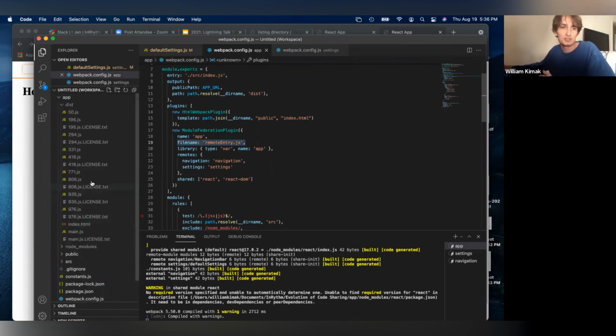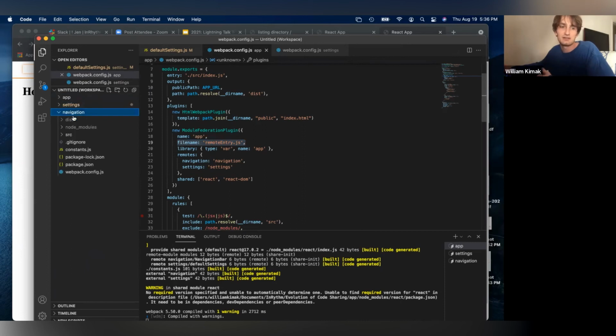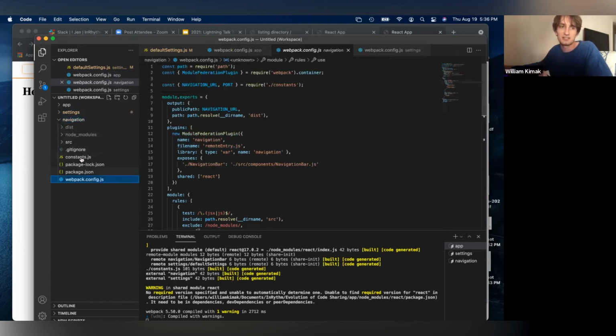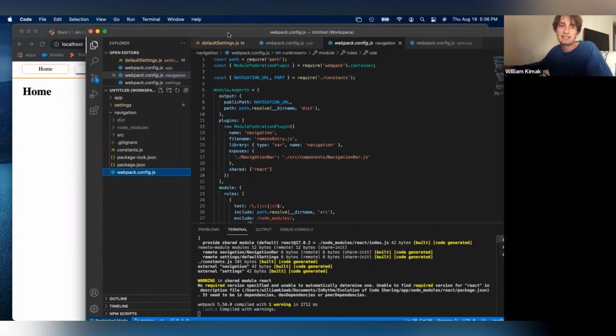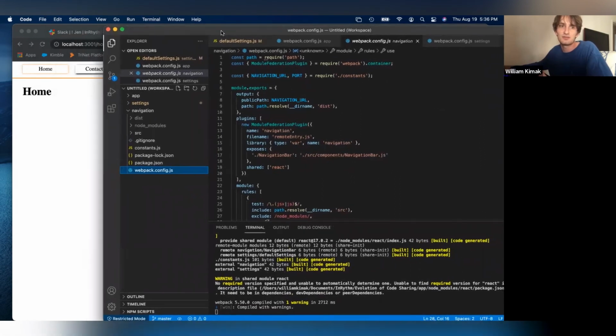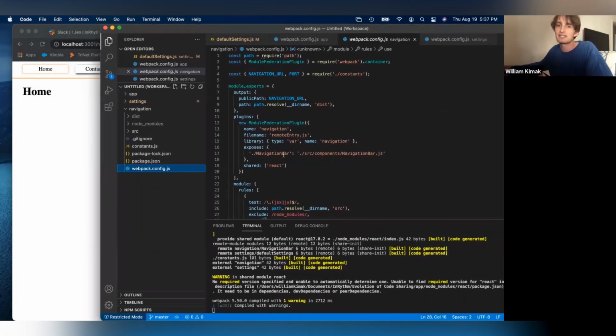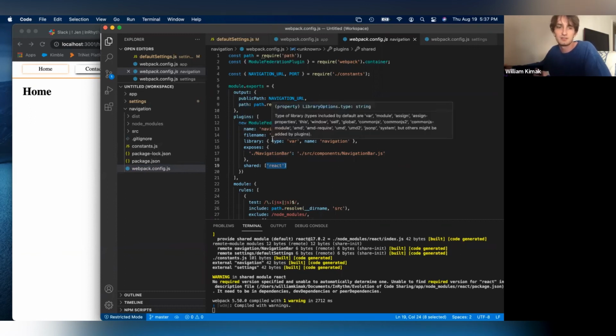So now I'll show you the navigation configuration. The navigation is never really going to be a host because it doesn't consume anything. All it does is expose its nav bar component. And as you can see, we're sharing React. It's all the same, not much has changed.